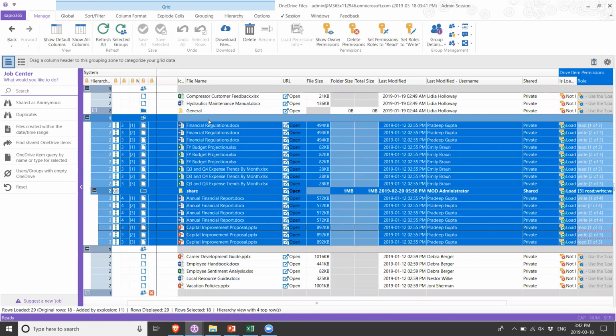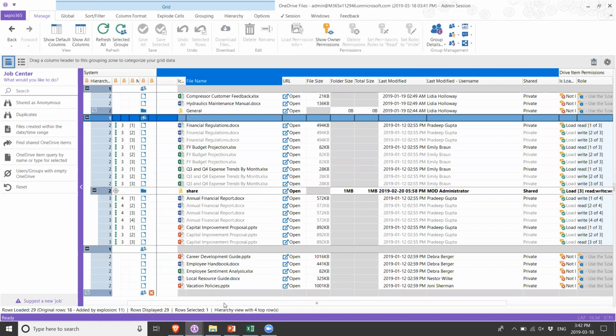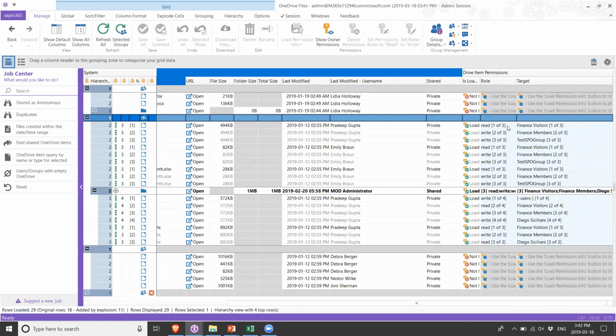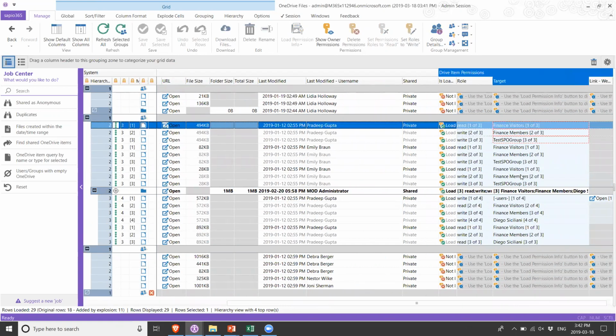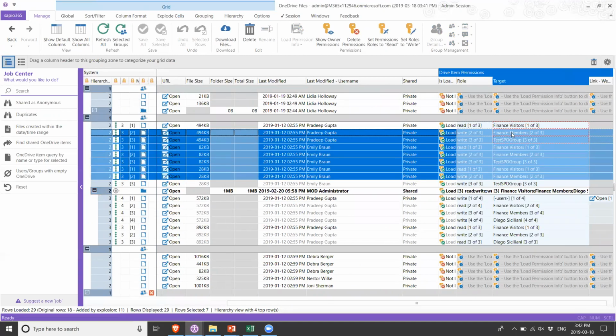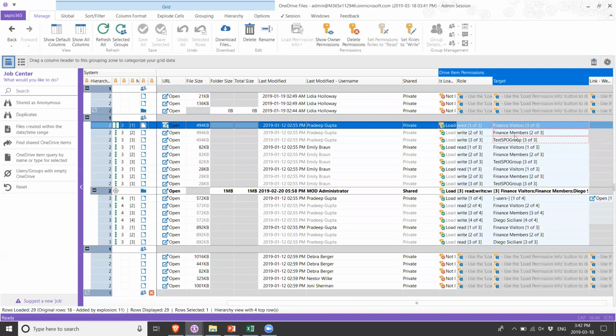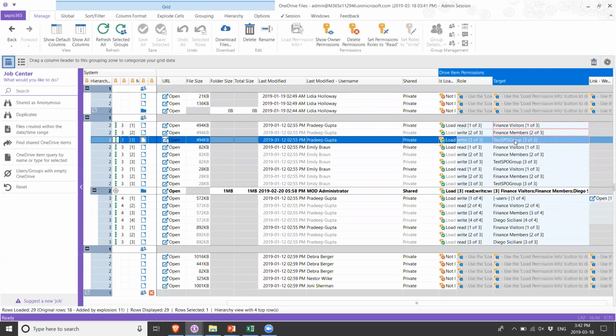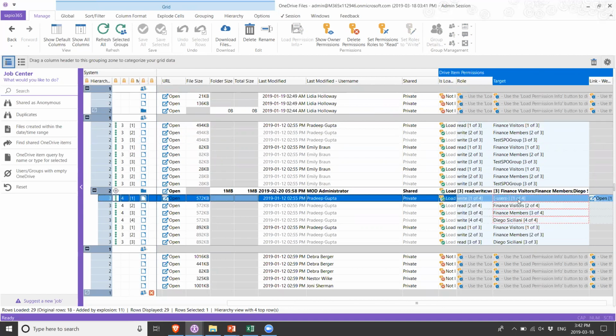This is really critical because we're looking at financial data. And as you can see, we show you the target. We show you if those files were shared with a specific group, such as finance members, visitors. There's actually another group in here as well. And unfortunately, the only thing we can show you here as far as outside users is that it has been shared with at least one outside individual.